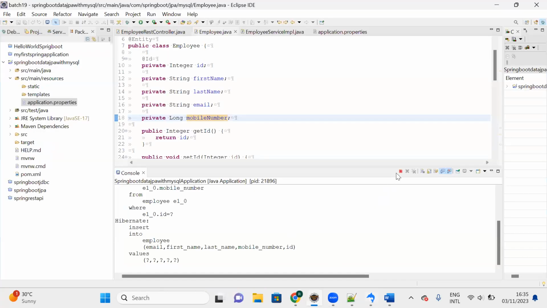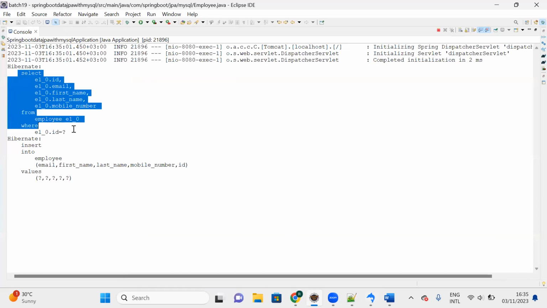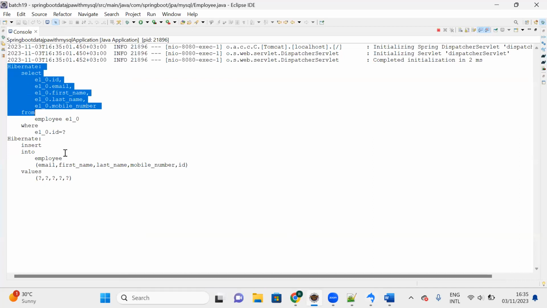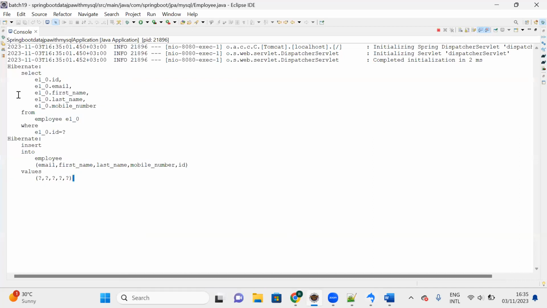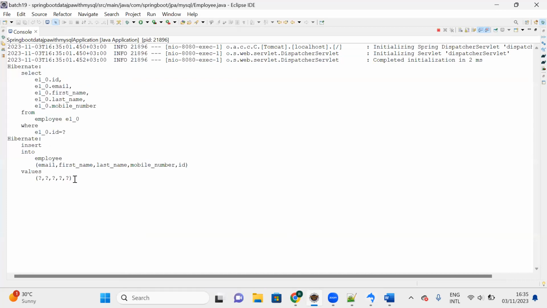So now stop the server. You can see in the background a select query is generated, select query where id. Earlier we inserted the data, right? Once we inserted the data, in the background JPA created the insert query. So this belongs to that one. Previously we inserted the data, and in the background JPA created the insert statement.